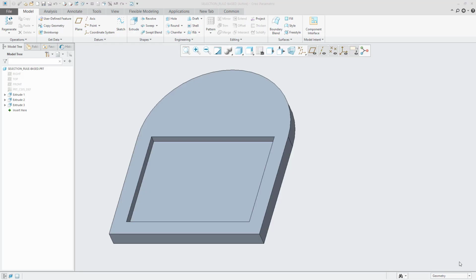When modeling in Creo Parametric, there are many ways that one can go about selecting entities. In this video, we will show the rule-based method of selecting a group of edges. When it is necessary to select a group of edges, one can use the rule-based chain method of selection. There are three types of rule-based chains: tangent chain, partial loop chain, and complete loop chain.